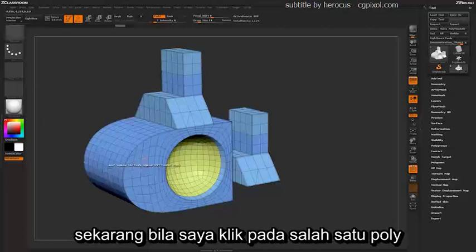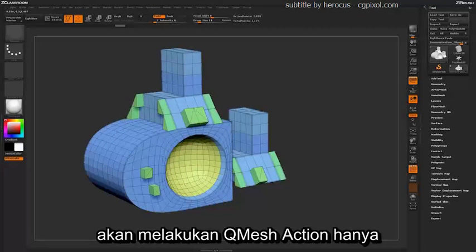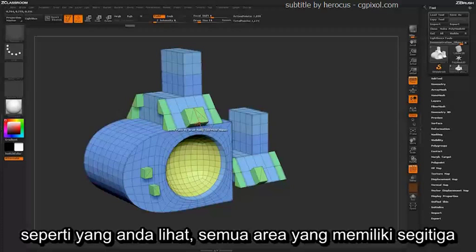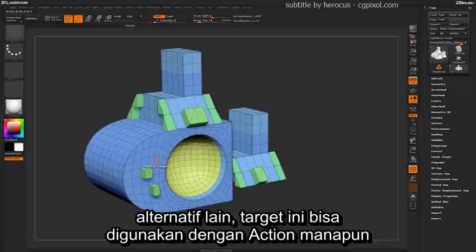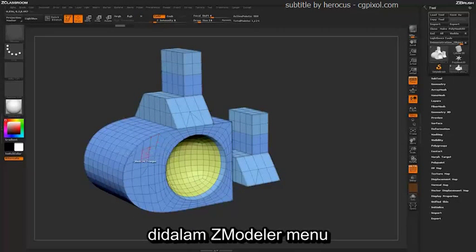Now if I click on any poly on my actual mesh here and drag out, it's going to only perform that QMesh action on triangulated areas of my model. So as you can see, all the areas that consisted of triangles had that QMesh action applied. Alternatively, these targets can be used with any of the actions inside the Z-Modeler menu.